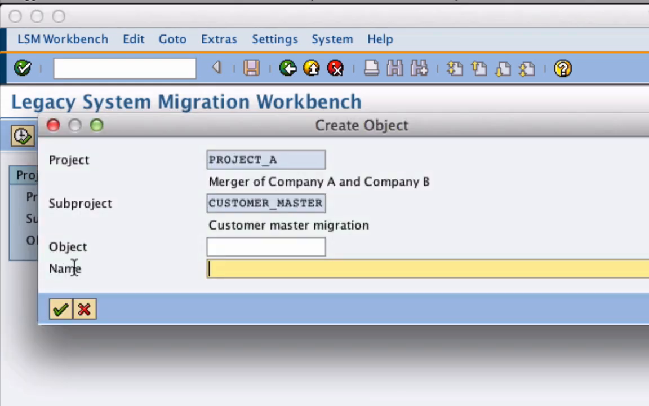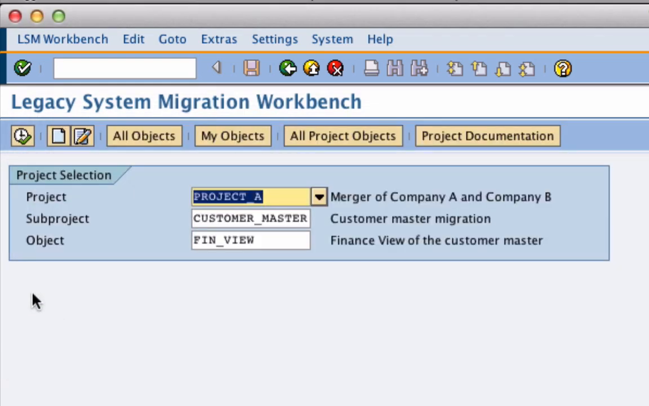Click OK. And an object in this case could be finance view, and give a description there. It says finance view of the customer master. Click OK. Right, so we are creating this LSMW under the project A, and the sub-project is customer master, and the object is the finance view of the customer master.